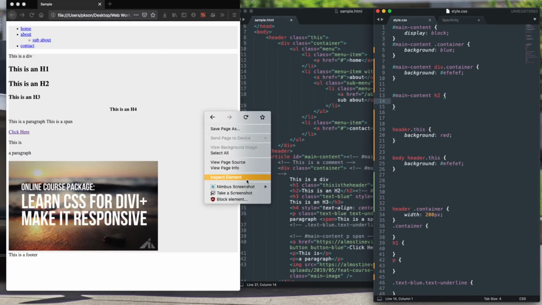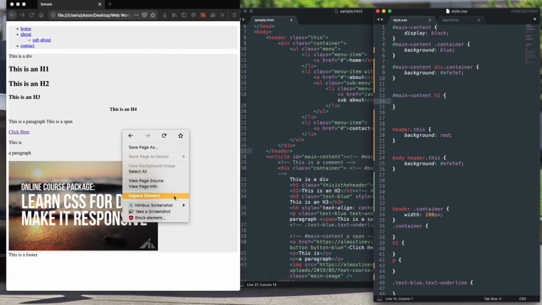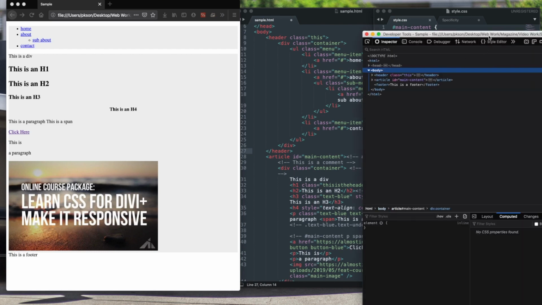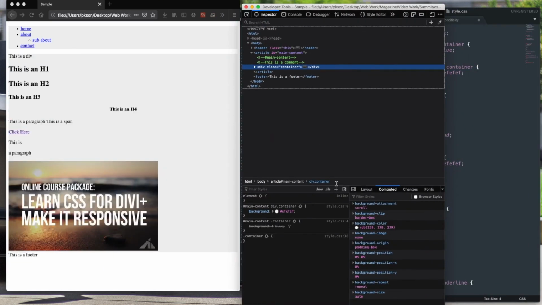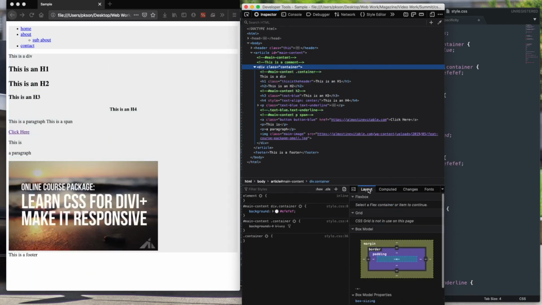Let's go into the inspector for starters. Now, if you right click on the screen, anywhere you want, you'll get an inspect element option, and you open that up, and here you go. All right, there you go. All right. Now, I've heard from some people that it's a little confusing.